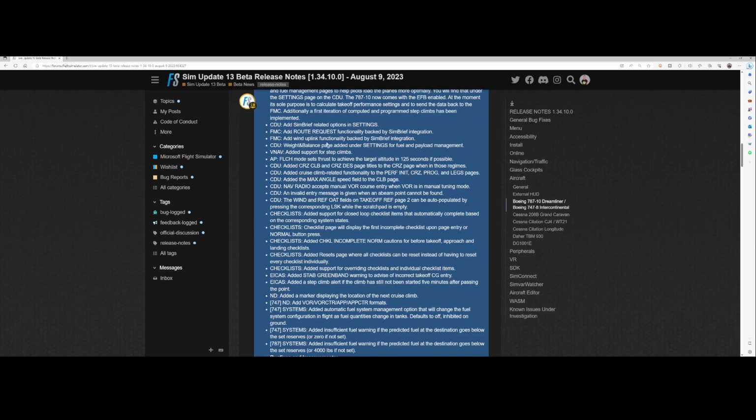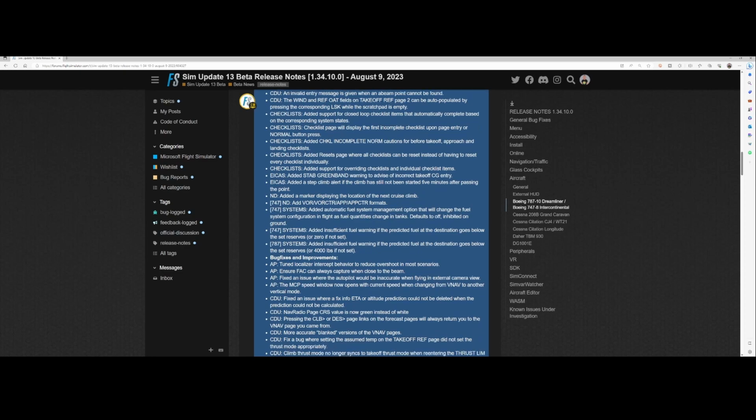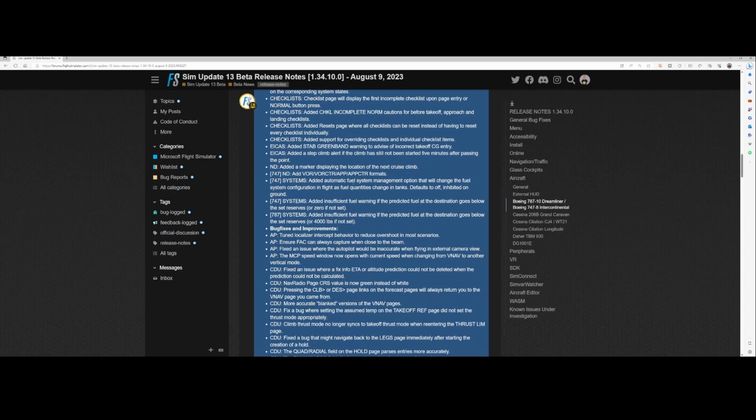Also, they made some changes to the cruise climb and cruise destination pages, styles to the cruise page when in those regimes. They added some cruise climb related functionality to the perf init, cruise, proc and LNAV pages, the max angle speed field to the climb page. So a lot of changes over there and a lot of new functionality for this aircraft, right? So I will not go to each item individually, but I would say while I'm scrolling slowly, you can see that it really is amazing.